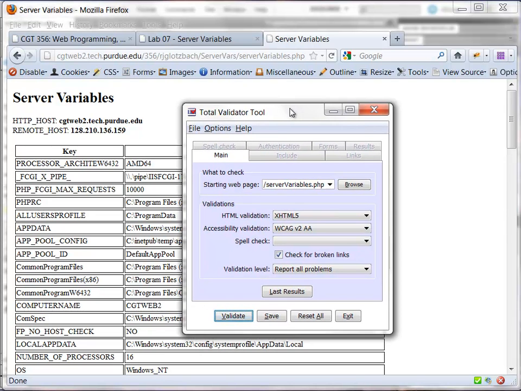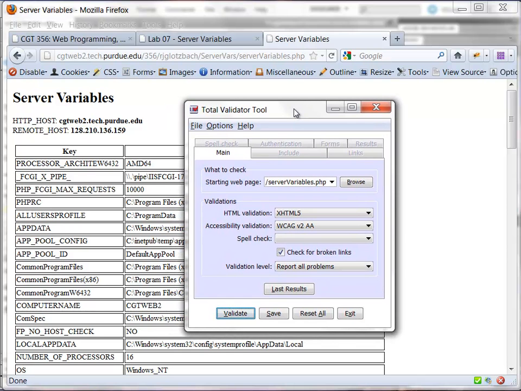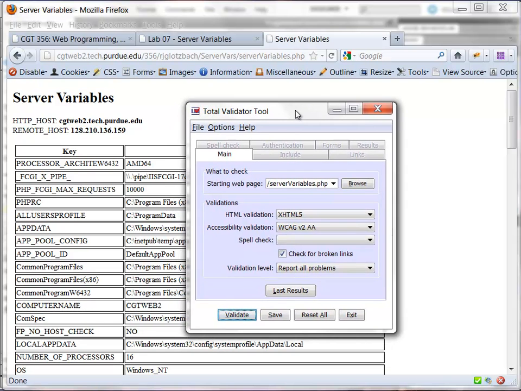I use a tool called Total Validator tool. If you look for an add-on for Firefox called Total Validator, you'll actually happen upon the Total Validator tool, which is a tool that you have to install on your local machine. And so you access it off of your local machine. You type in the URL here of the location. So I created a new folder called server vars, and I'm going to do XHTML5 validation and some accessibility validation, and see what happens when I click.